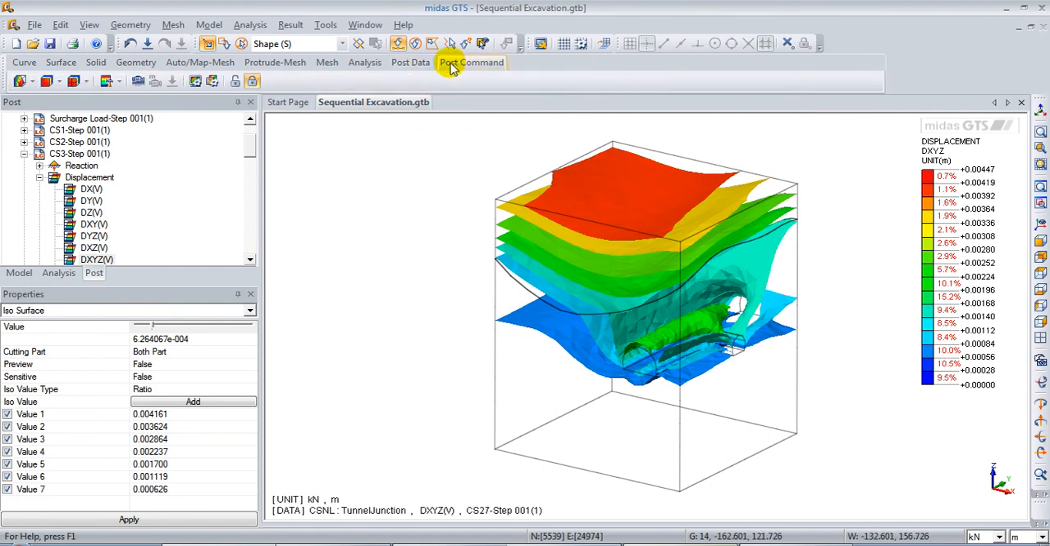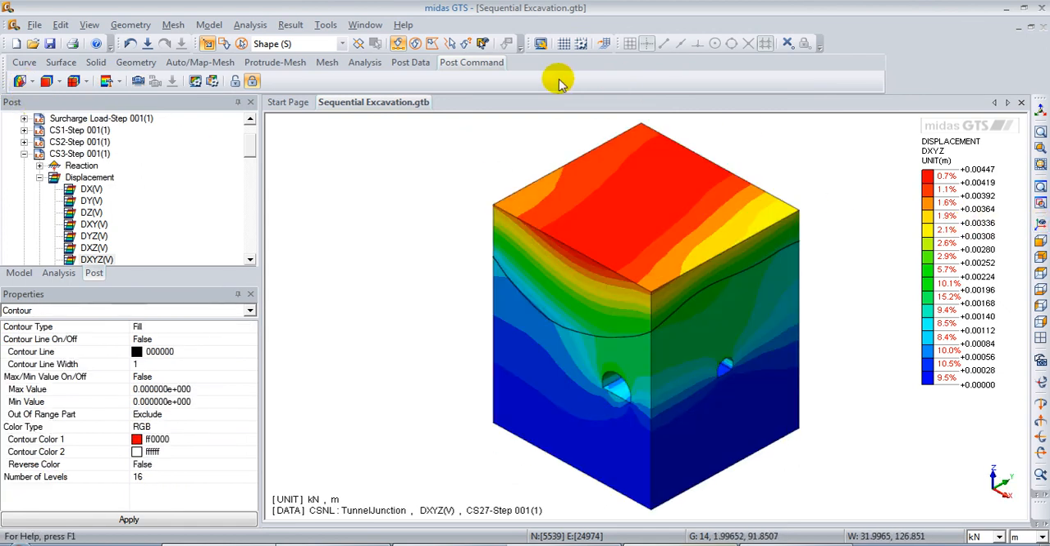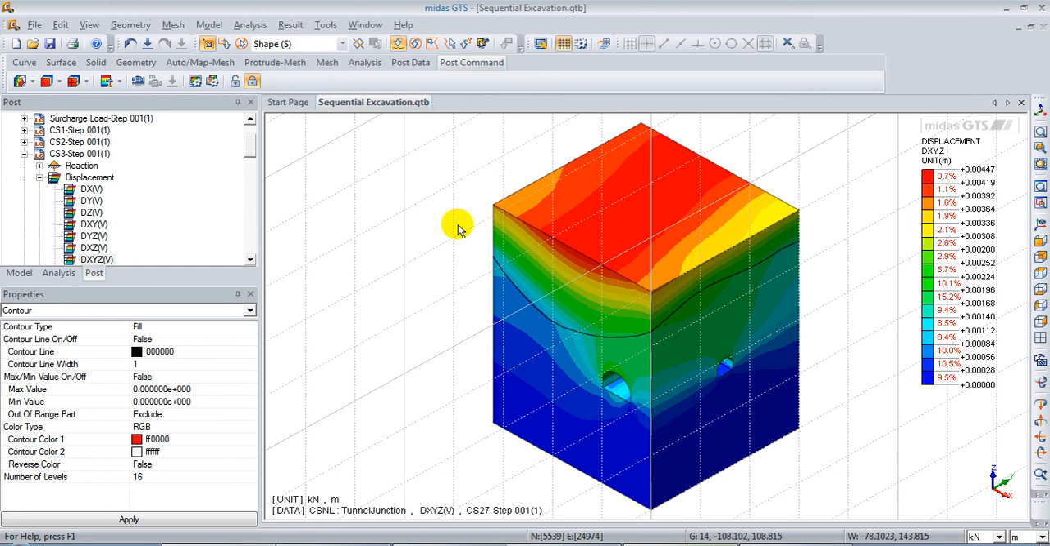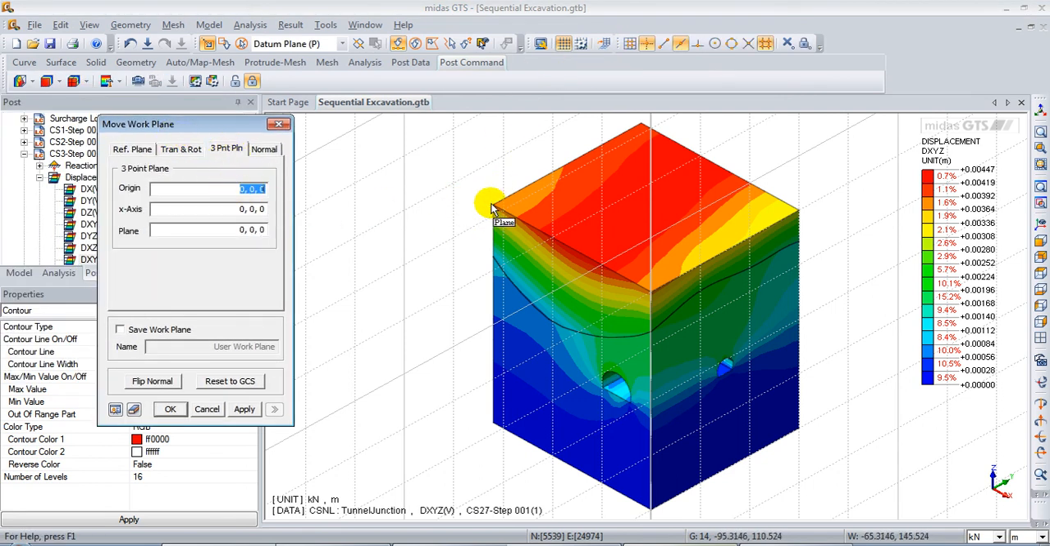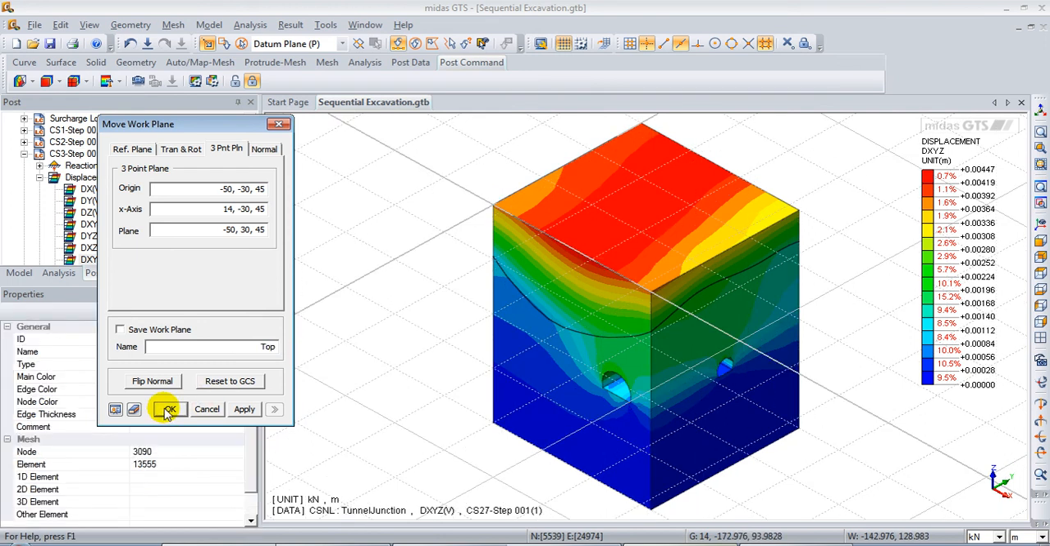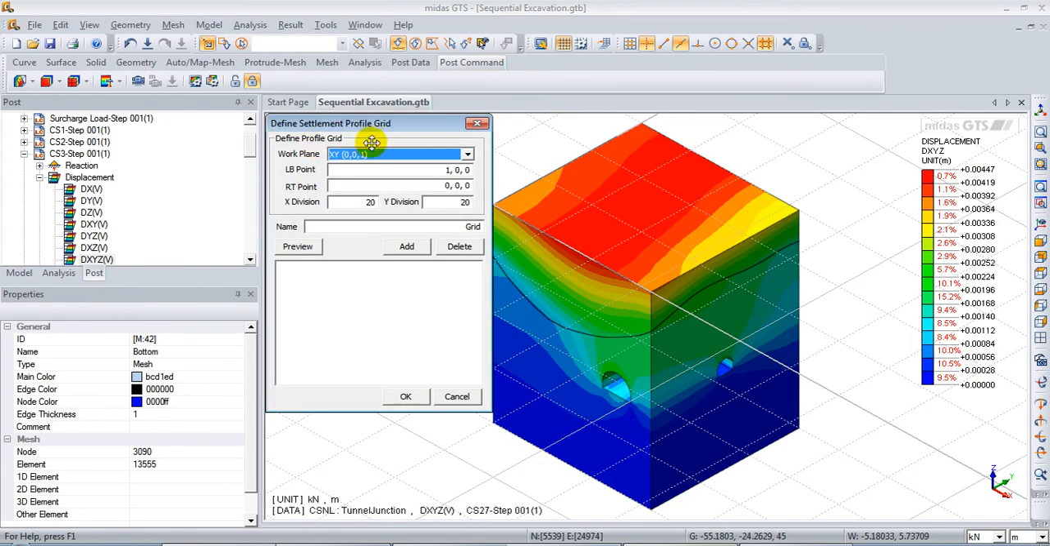Now I'm going to look at the settlement profiles. So just go for the post-processing, go back to the original view, and we'll just select the top. So we just want to highlight the grid on again, and we just select the plane. So we just want to select it by the 3 points, and we just want to save that as top. Let's click the OK. We're going to get the settlement profile at the top of this.